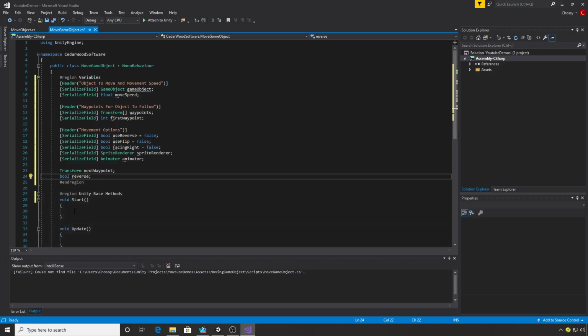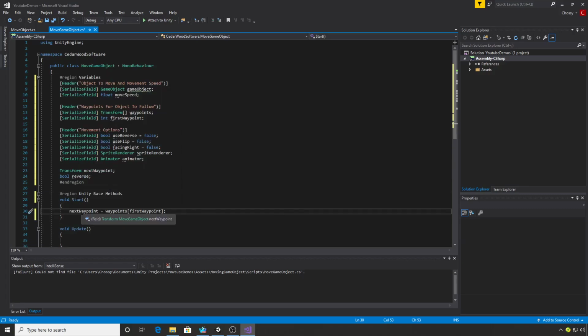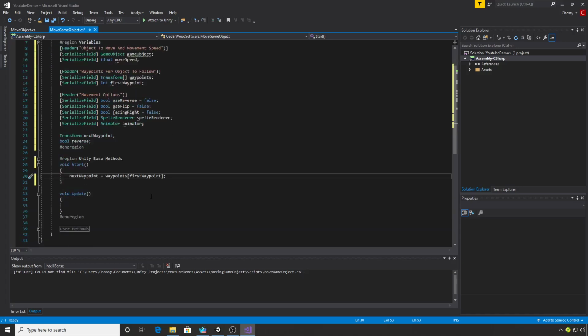Okay, so if we jump into the start method, and if we paste this in, next waypoint equals waypoints, then we want our little brackets for an array and the first waypoint. This will be the first waypoint that our platform, spawner, whatever will travel to. And then in the update method, we need to put this in.